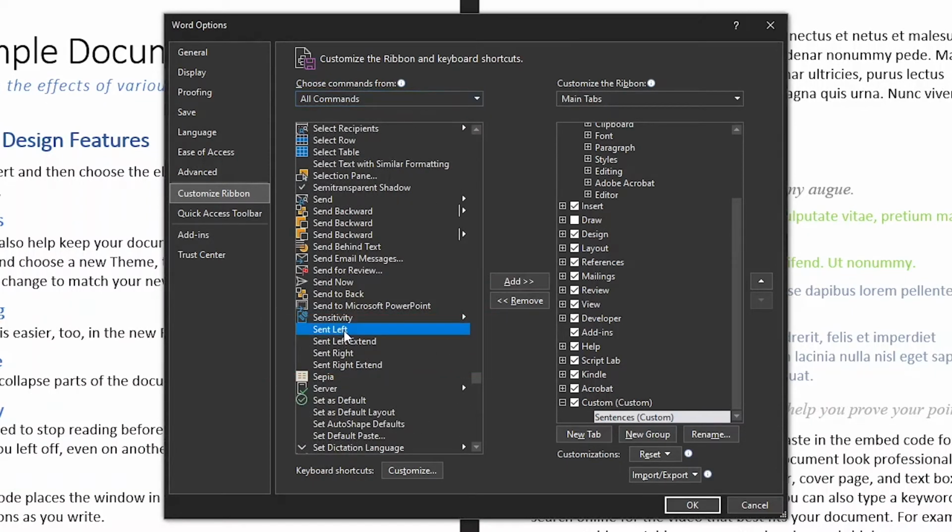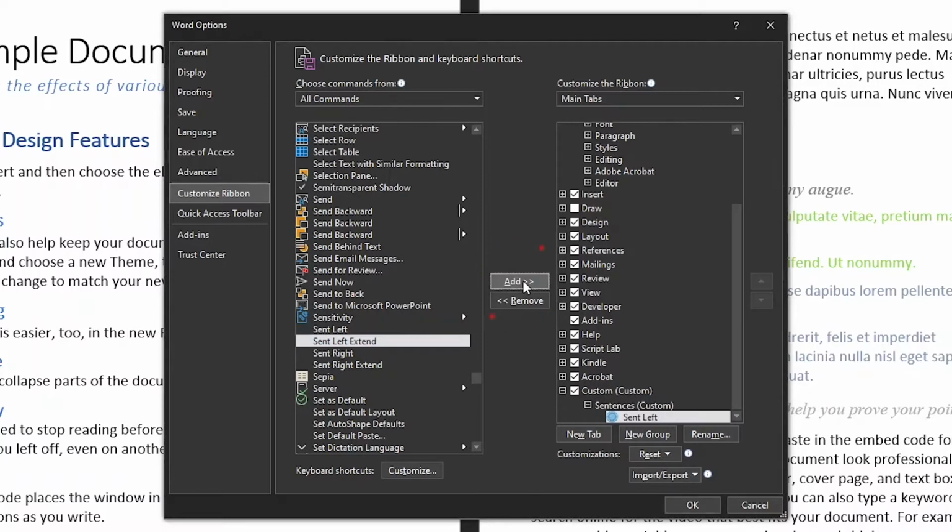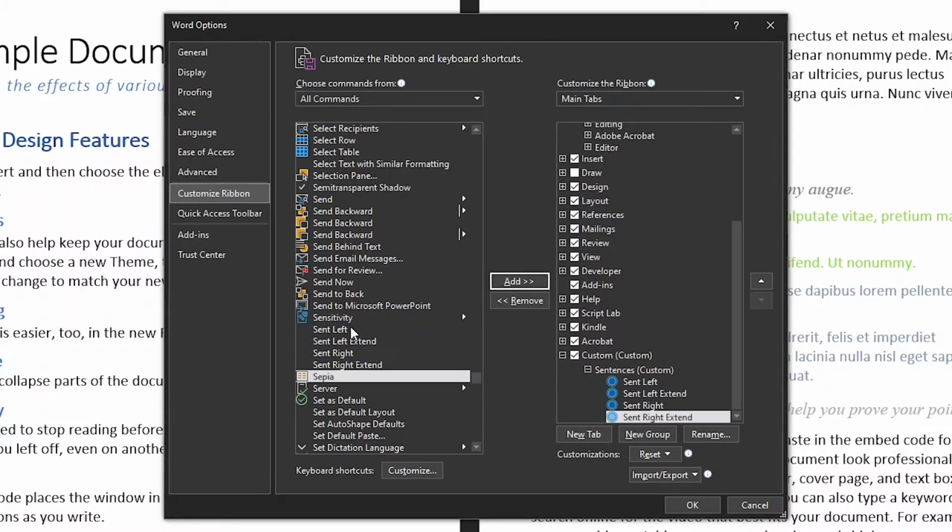Sentence left, that's to move to the left of the current sentence. Sentence left extend, that's to extend the cursor selection to the beginning of that sentence. Sentence right is to move to the next sentence, and sentence right extend is to select from the current cursor position to the end of this sentence. So I like those, so I'm going to select the top one, make sure my sentences group is selected over here, and then choose Add 4 times. Notice that it automatically moves the selection down, so I can just keep clicking.